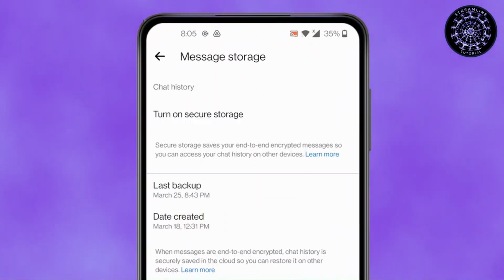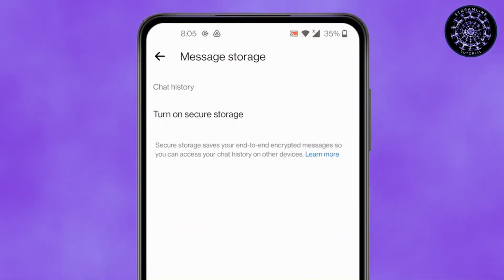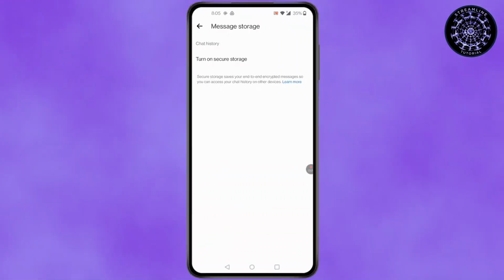Your secure storage will be deleted. This does not mean your messages will be deleted. It is only for storage. And this is how to remove Messenger pin code.